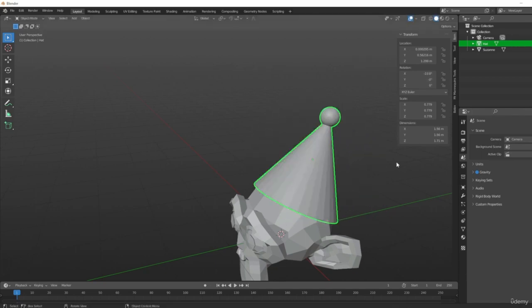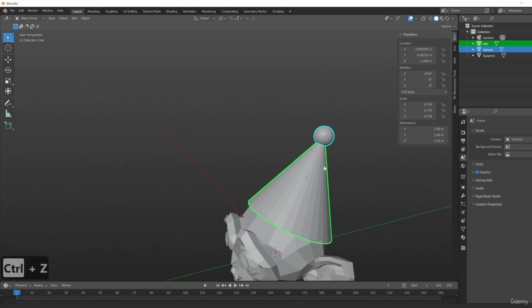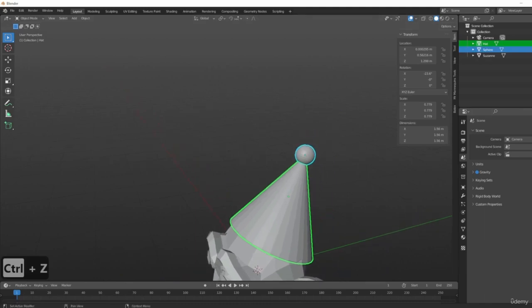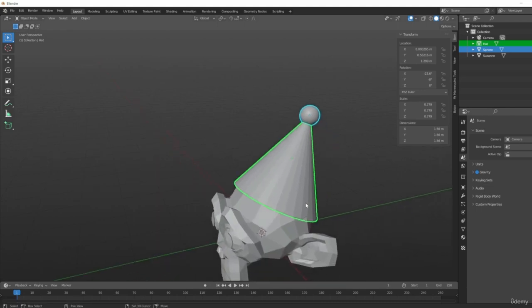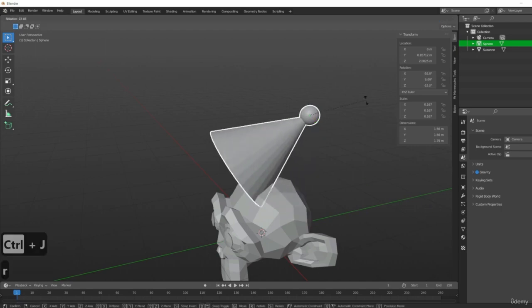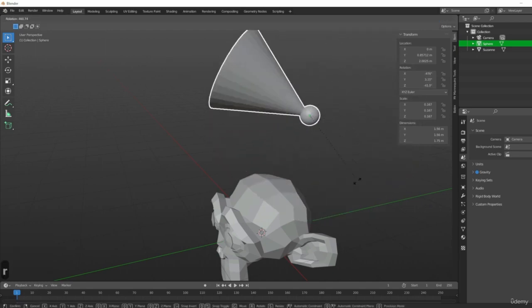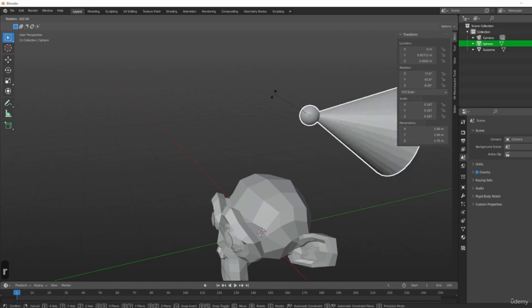The difference becomes more apparent if I undo that, separate those objects. So the difference becomes more apparent if I select the cone first and I join it to the sphere by pressing Control J. You'll now see that the pivot is up here and it is the sphere's pivot. And when I rotate, it behaves completely differently.